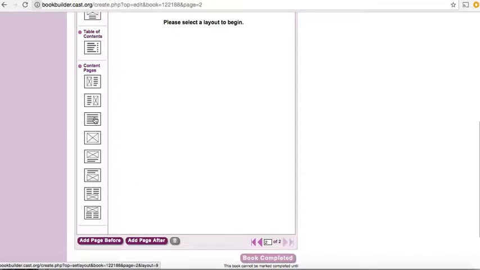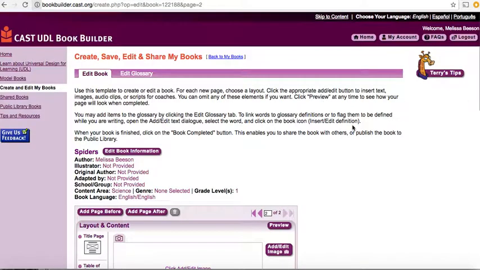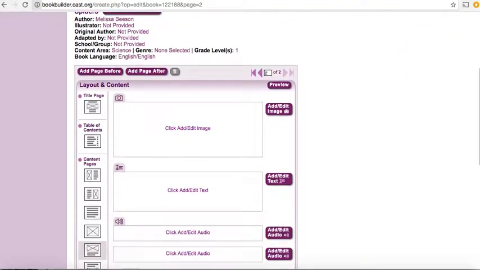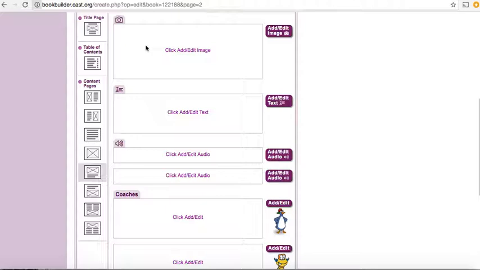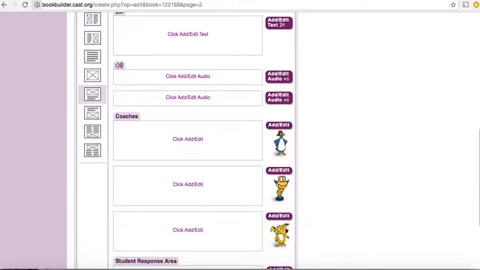It could just be text, it could be a picture and a text like this, it could be a lot of text and a picture, or mostly a picture and some text. However you want it to look, that's up to you. So I chose the one that's the picture on the top and then a little bit of text. So there's the camera. I can add an image. There's text. I can add the text underneath. I can add audio if I want to. And I can say what the coaches are going to say.